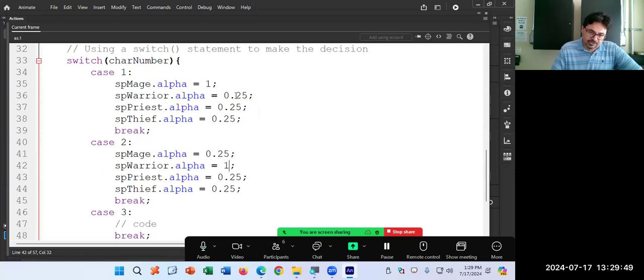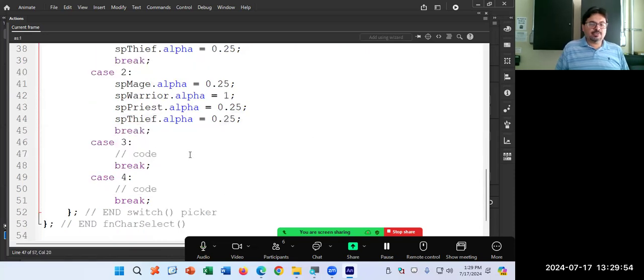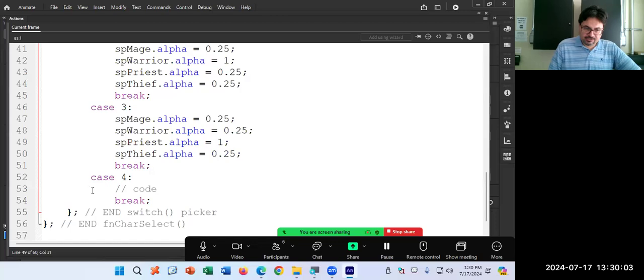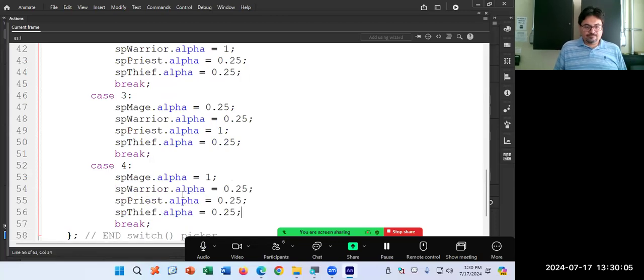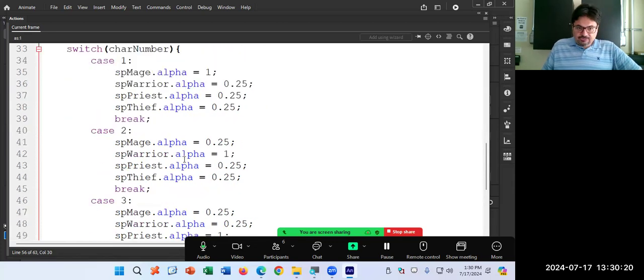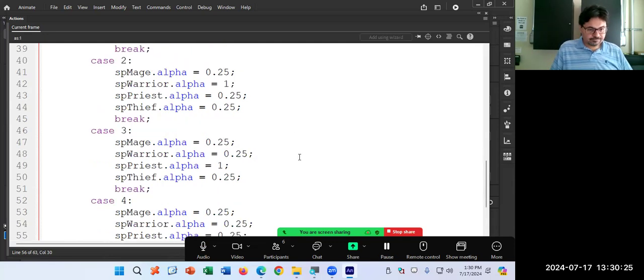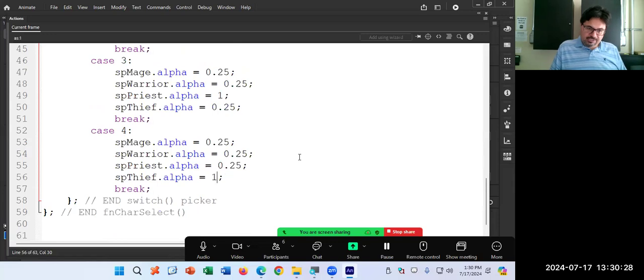Click the mage, the other three fade out. If I click the warrior, the other three fade out. I click the priest, the other three fade out. Click the fourth character, the three fade out. All that this is doing is just in charge of fading out the other characters. It could be set up to do more. It could play a sound. It could do many things. At least visually here, something fades out.